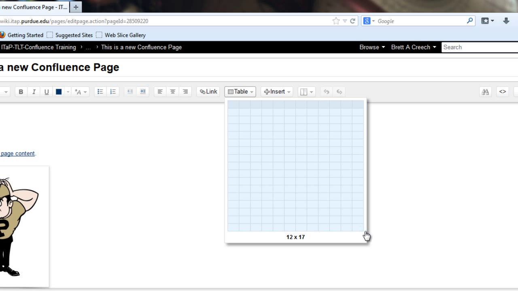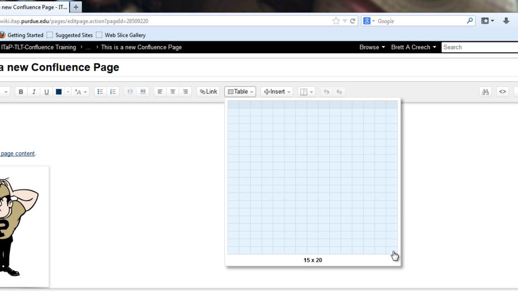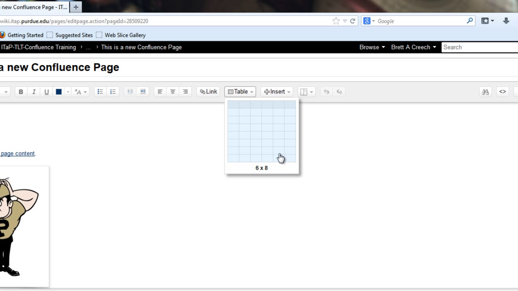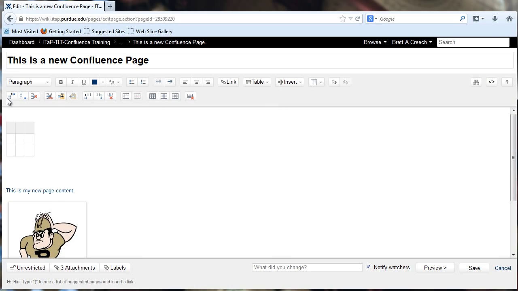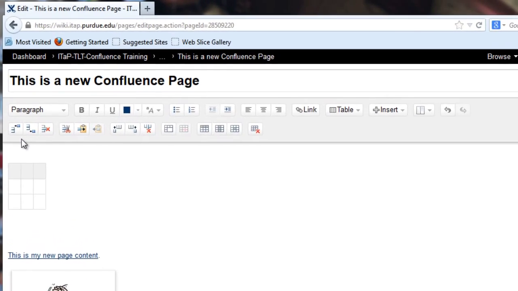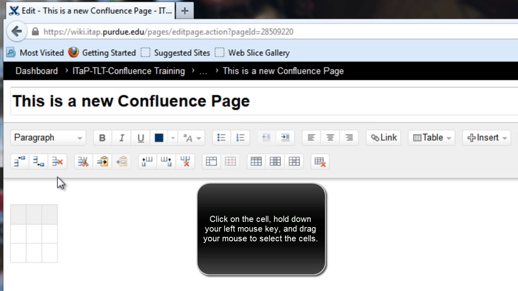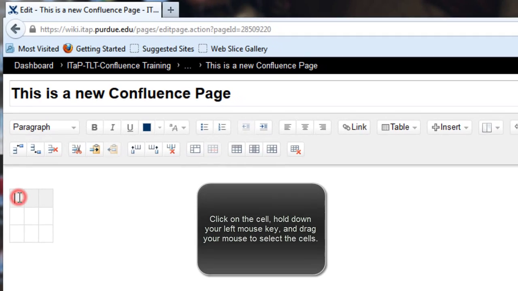The largest table I can set by default is a 15 column by 20 row table. For this example, I'm going to set up a 3 column by 3 row table. What you'll see next appear are the table tools. It'll appear right below the text tools. With my table created, I can go ahead and start creating content.